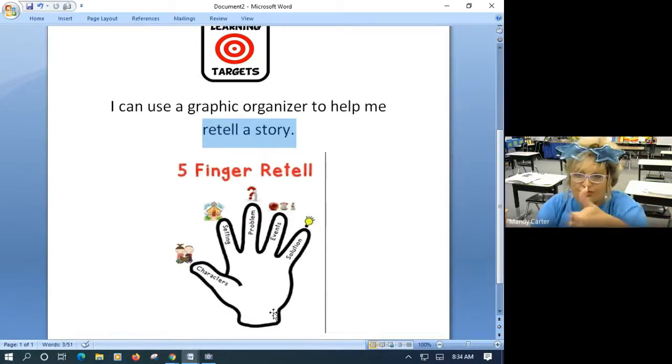So just hold up your thumb. Got your thumb? Your thumb is going to help you remember the characters. Your next finger is going to help you remember the setting. This middle finger is going to help you remember the problem. And your fourth finger is going to help you remember the major events. Like what happened first, next, in the middle, and last.